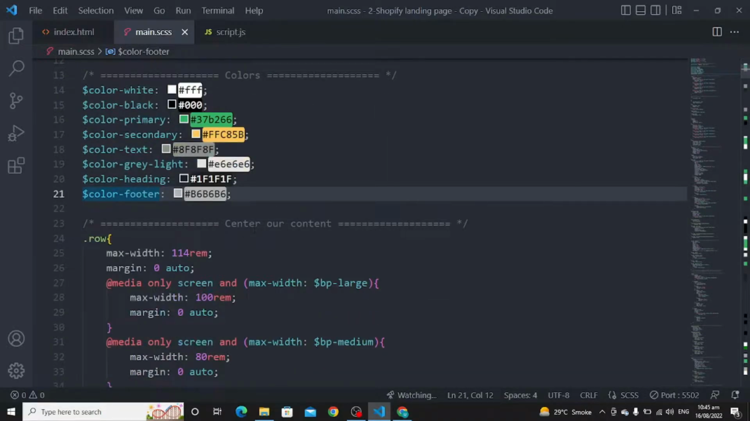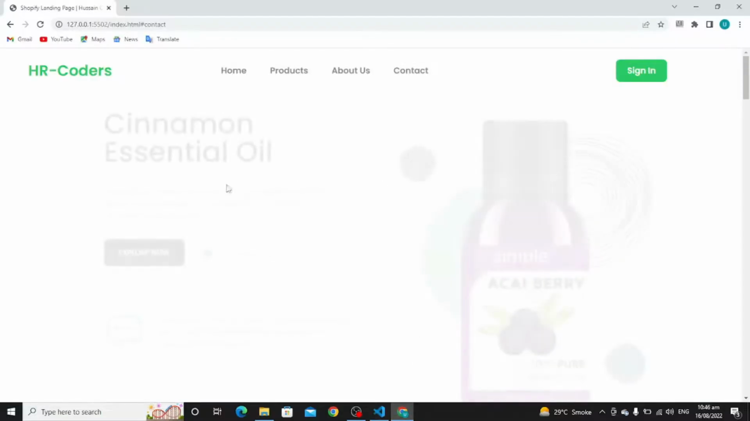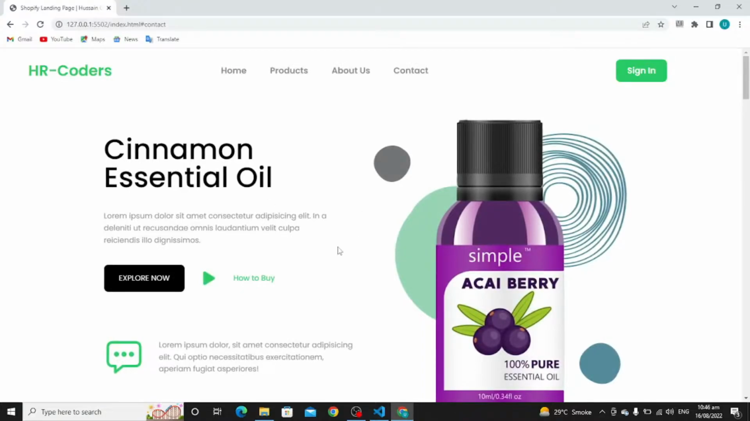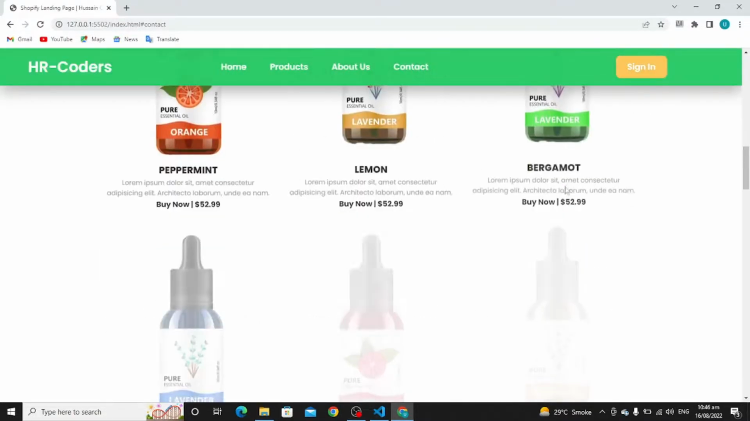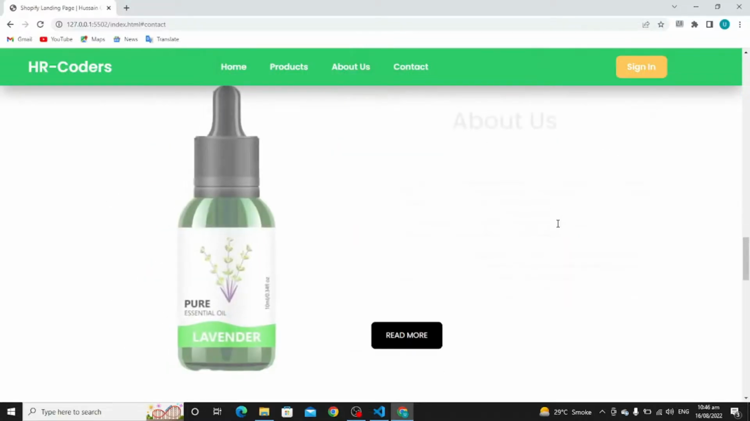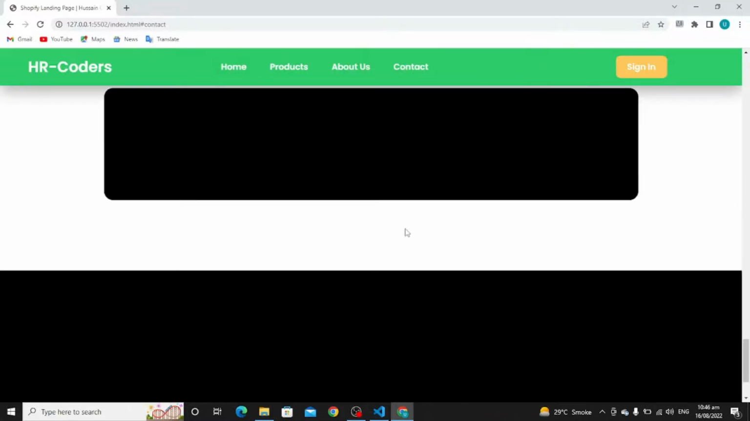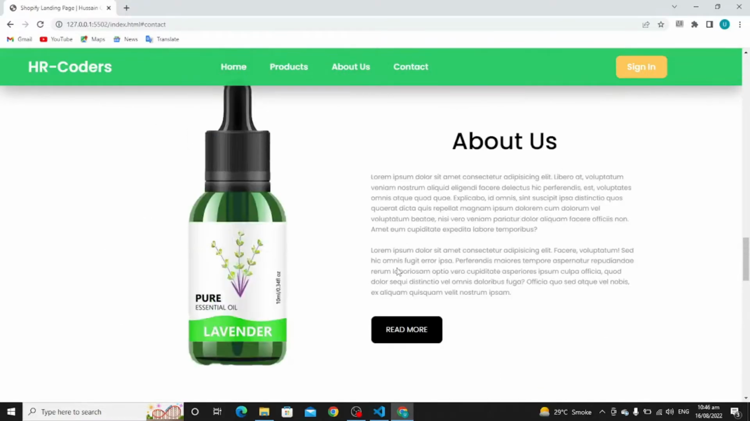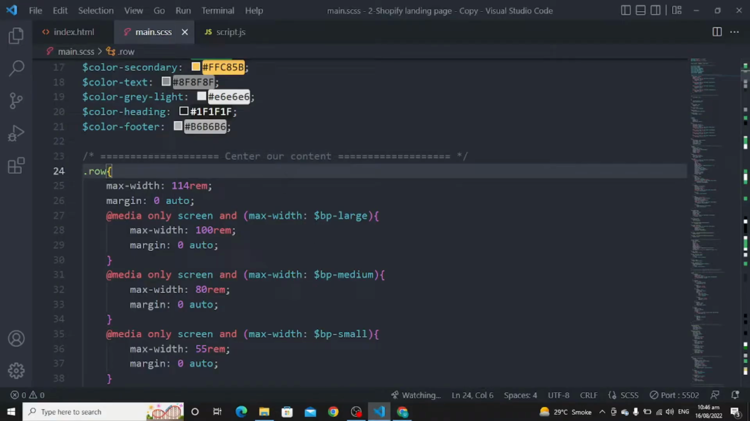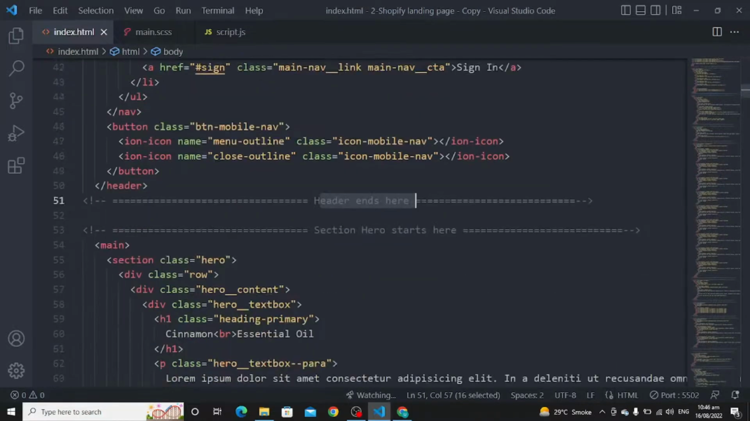Okay. And this is to center our content, as we have to center our website, and for this purpose, as you can see, this is in the center of a page or screen. So for this purpose we have used this. For the row, and for dot, we can say it is a class. We have used it in HTML somewhere like this.